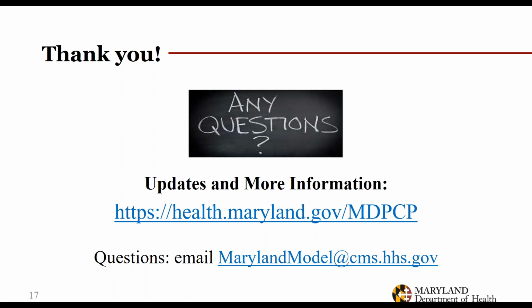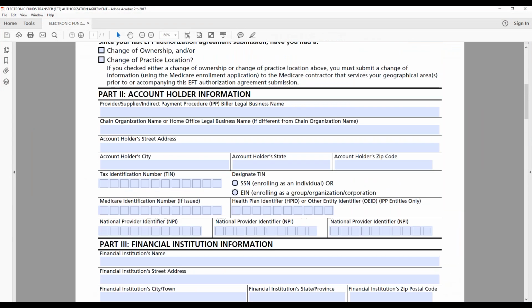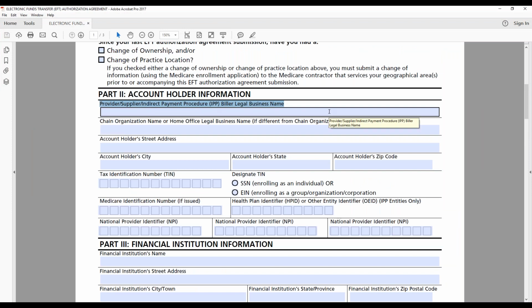Next question is, on the form, the title is account holder name, and you said to list the practice name in that field. What if the practice is part of a larger group that is the holder of the bank account? I'm going to pull up the form again really quickly. Bear with us a second. Yeah, I think that would be the practice name, not the parent organization.